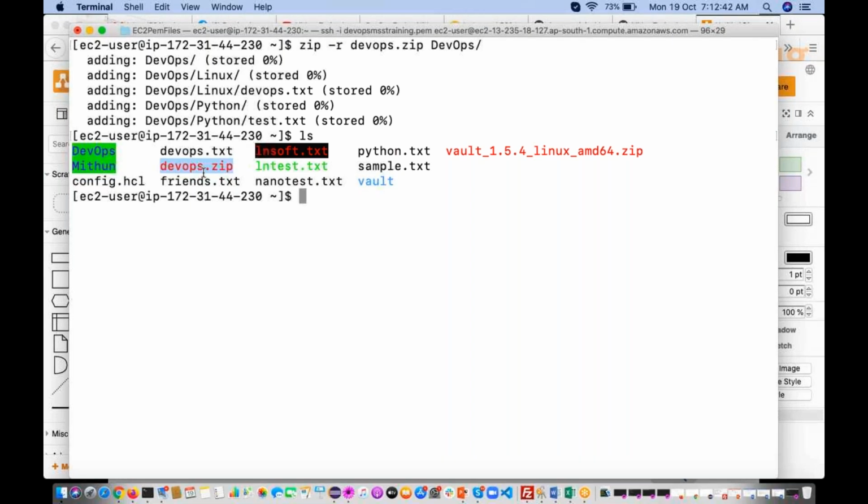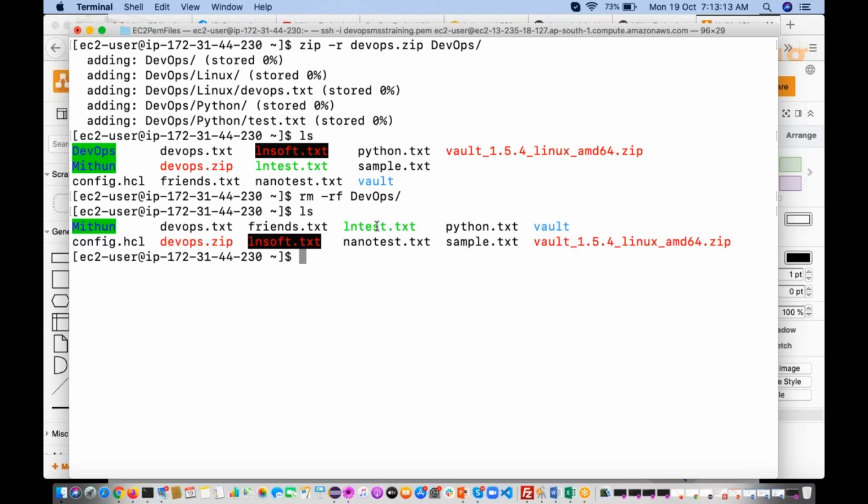Now I want to extract it. So let me delete this DevOps directory. If you want to delete a non-empty directory, what is the command, guys? We are going to use rm -rf. Varsha, listen to my question. Non-empty directories. That's what I'm saying. Listen to the question properly. I said non-empty directories. For an empty directory you can use rmdir. Okay, I have deleted it.